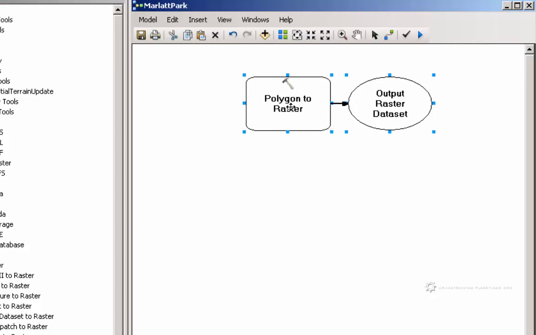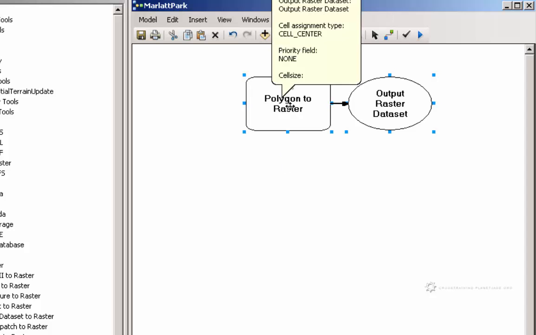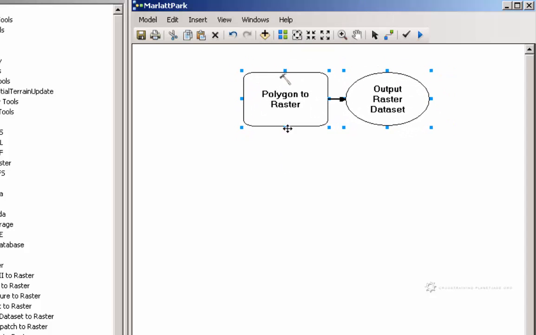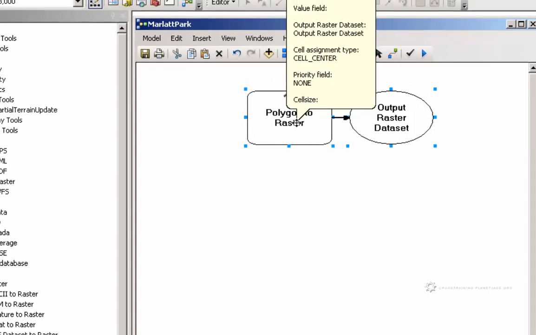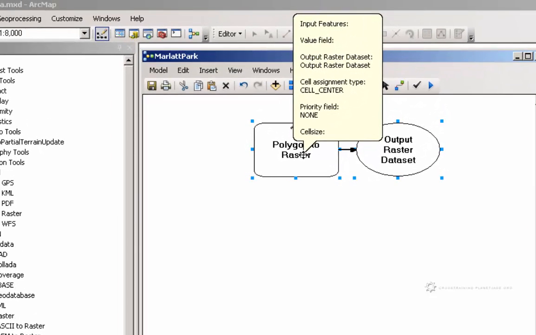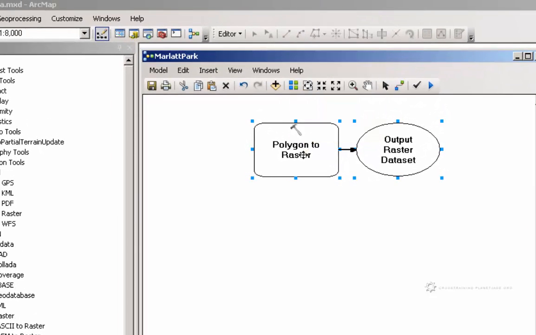So all I did was simply drag and drop a tool from the ArcToolbox into my model builder, and I just drag it up here to the top. Notice that when I roll my mouse over it, it tells me what all the settings are, what the parameters are inside of this tool. This little box here, usually the box symbol indicates that it's a tool, and the little round bubble to the right side of the arrow indicates that this is the output.